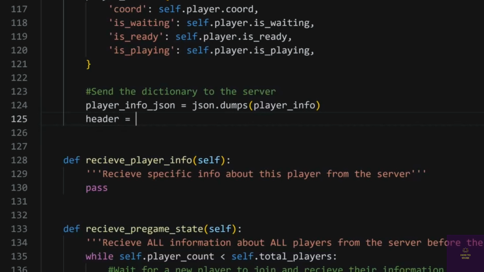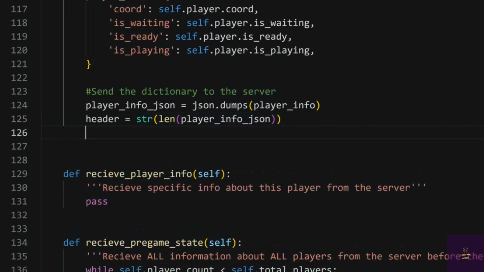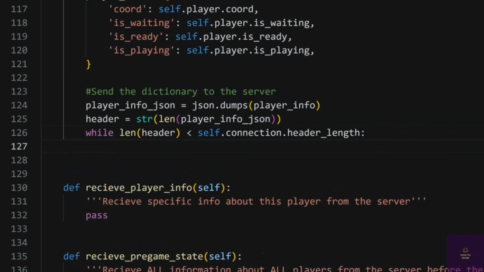So we'll say header is equal to the length of player info JSON. This will get how big this is, but this is going to be an integer. We want it to be a string so we can append some white space to it easily. So while the length of header is less than the header length, which is stored in our connection object, self.connection.header_length, what do we want to do? We want to add some white space to our header. So we'll say header plus equals a blank space. This will ensure that our header is 10 characters long.